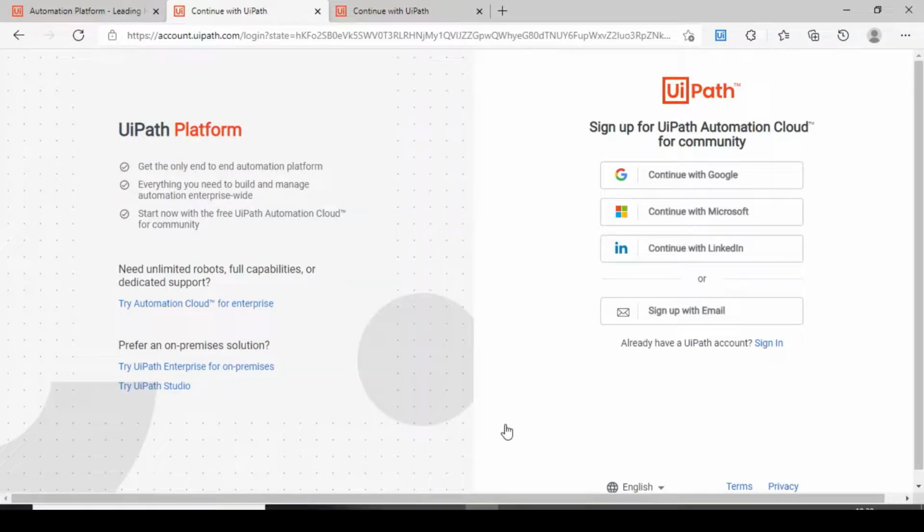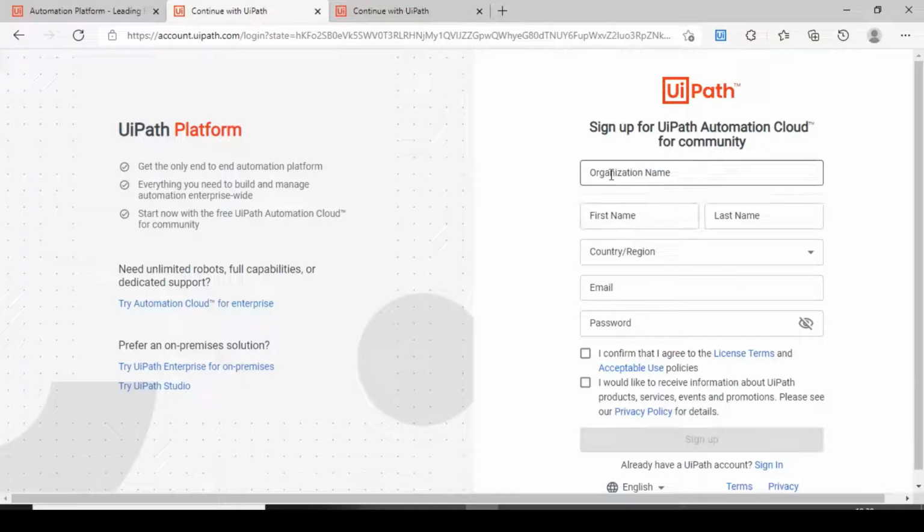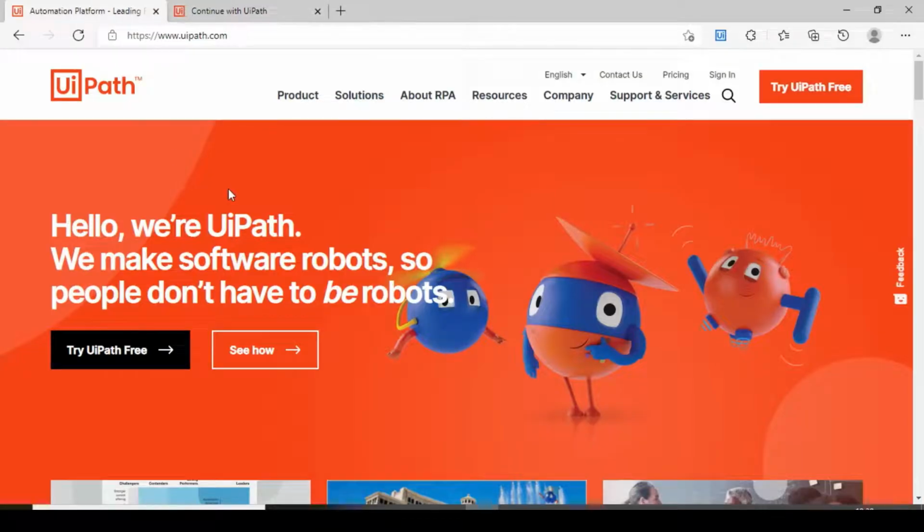You can register yourself with a Google account, Microsoft account, LinkedIn account, or any other email if you have one. When you sign up with these accounts, you have to put organization name, first name, country, region, email and password, and then you will be registered. I have already been registered, so I will just sign in.